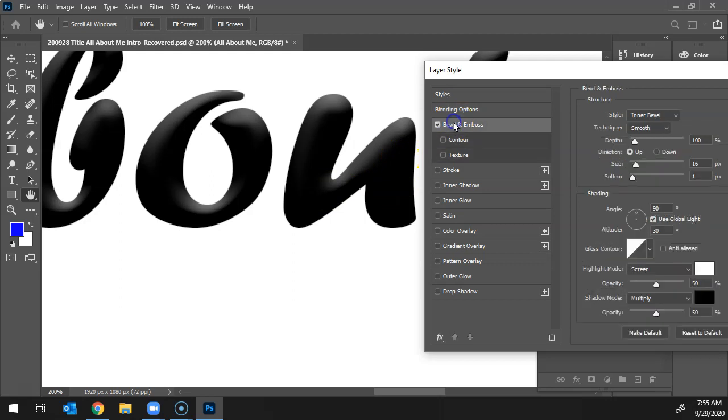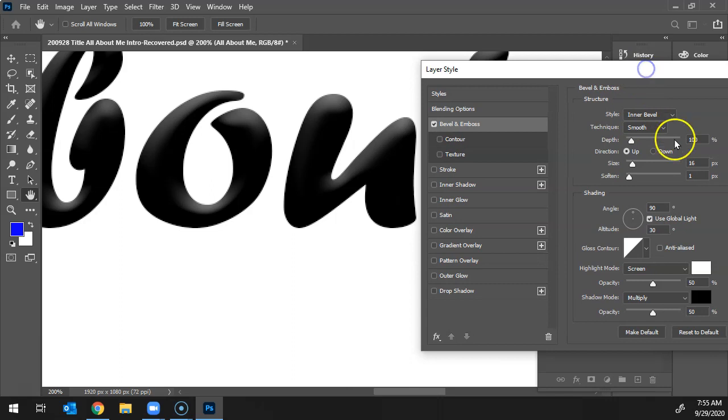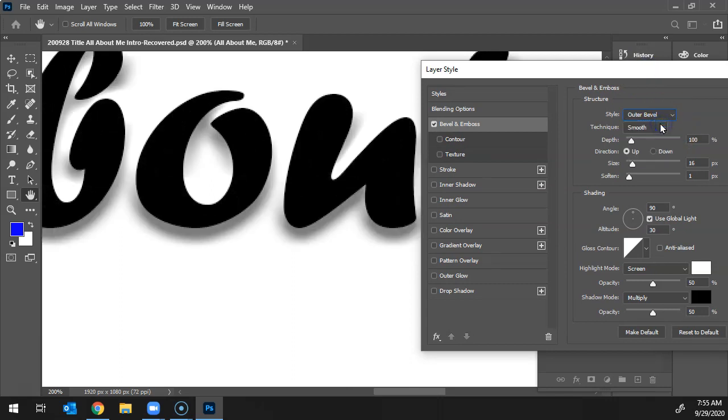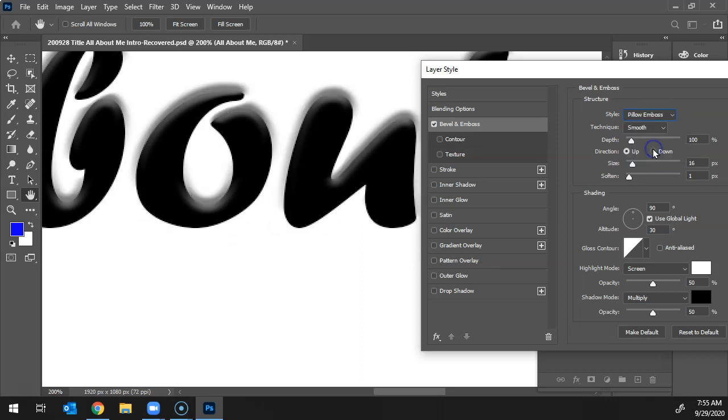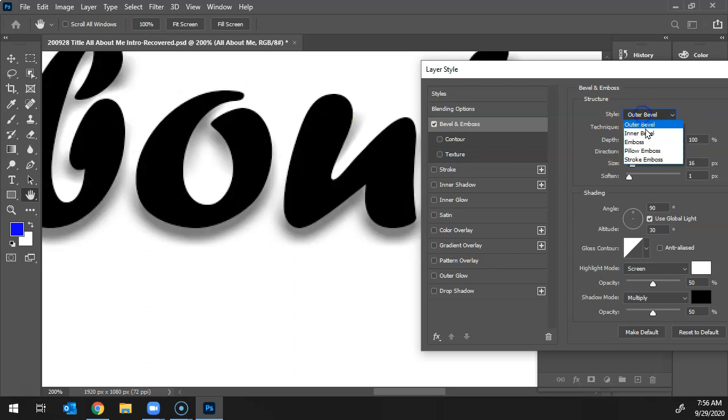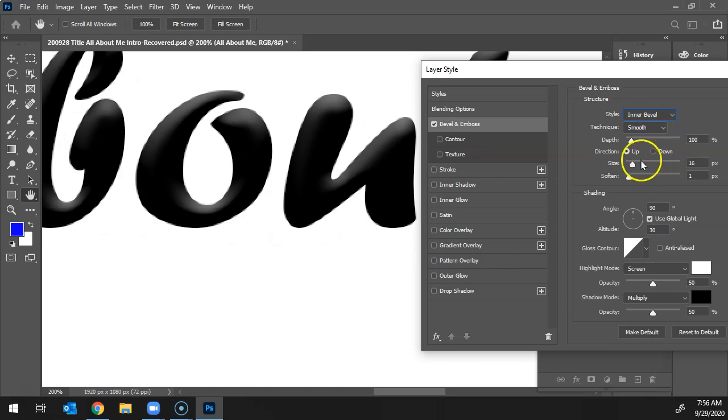By clicking on the word Bevel and Emboss, you can actually see some of the controls. And there are a lot of them here. There's inner bevel and an outer bevel. So some of them really don't look like what you want. Embossing all depends on what kind of look you're going for. The pillow emboss, as you can see, makes it look like it's indenting into the background. So that can be a lot of fun sometimes. I'm just going to go back to an inner bevel and play with some of the numbers.